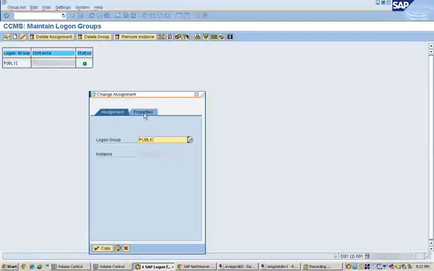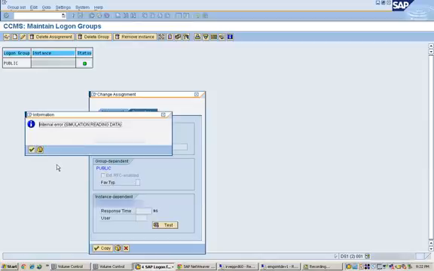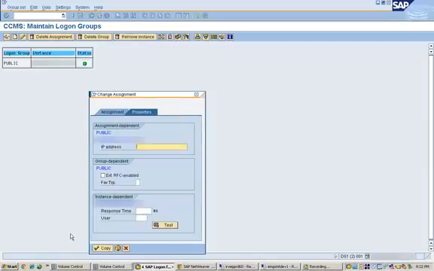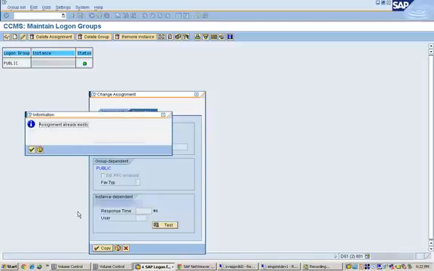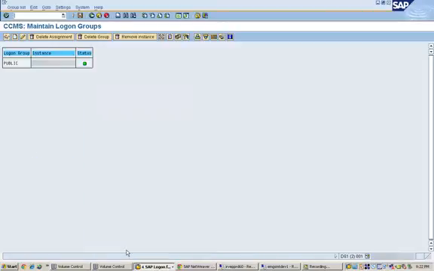These are the properties for the logon group, like assignment, whether RFC is using this or whether it is instance dependent, and we can check whether this logon group is working or not. So that's how logon group creation works. That is the logon group part. We have seen what a logon group is, when we need to create a logon group, and how to create one.